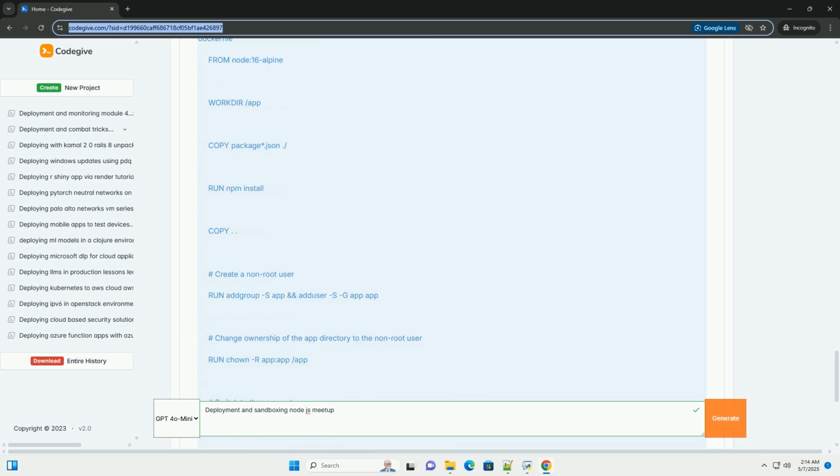Prioritize secure coding practices and keep your dependencies and infrastructure up to date to minimize the risk of vulnerabilities. By combining these strategies, you can create robust and resilient node.js applications that can withstand various security threats.